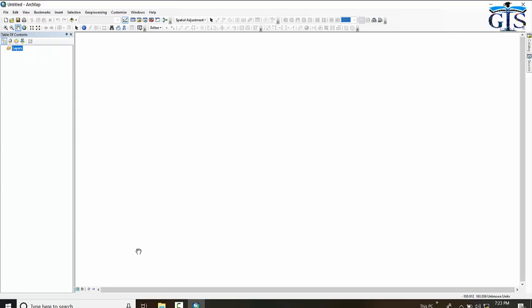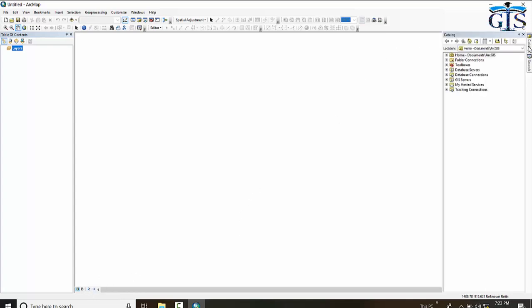This is map view. In here, we can see two types of view, data view and layout view, and a refresh button. On the right side, we can see catalog. This is the shortcut of ArcCatalog. In here, we also can see folder connections, as in ArcCatalog, toolboxes, database servers, same as in ArcCatalog, catalog tree.